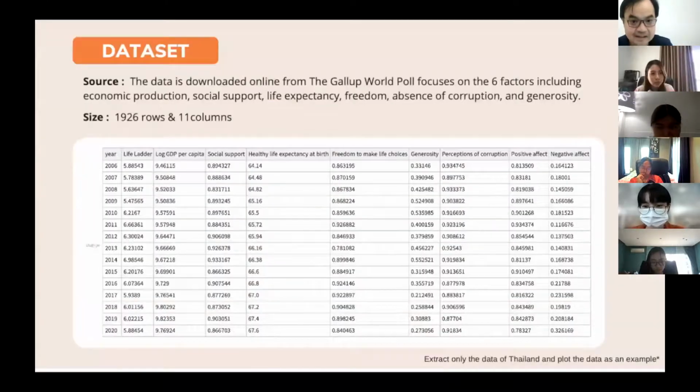The World Happiness Report focuses on the 6 factors, including economic production, social support, life expectancy, freedom, absence of corruption, and generosity. The size of this dataset is 1,926 rows and 11 columns. The table shown on the slide extracts only the data of Thailand as an example.